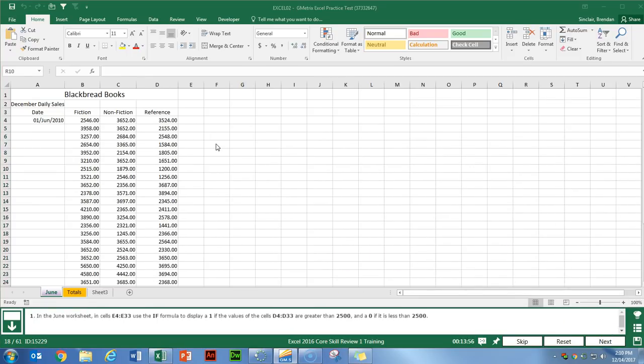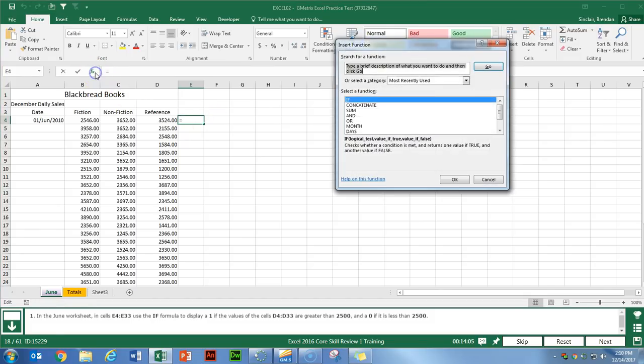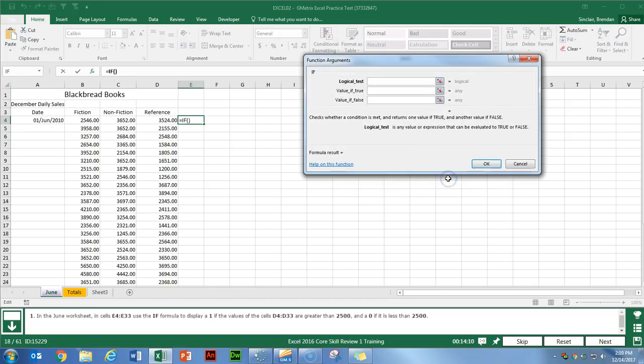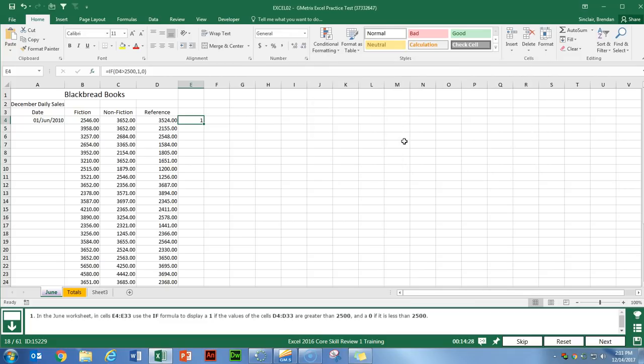Task 18 asks us to go ahead and create the if formula. So what we want to do is put our cursor here in the first E4. We'll go ahead and use the insert function button and we'll type in if. And we'll select if. And what it wants us to do is to look to D4 for this one and see, is that greater than 2,500? And if it is, put a value of 1. And if it's false, it wants us to put a 0. We'll click OK. And we're not done here.